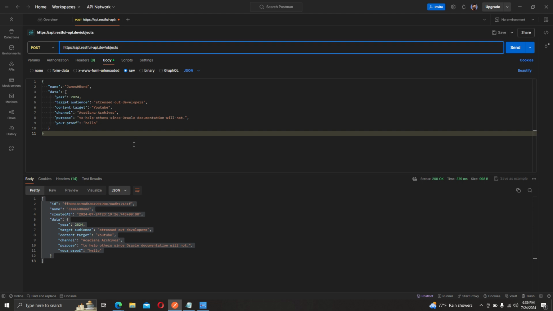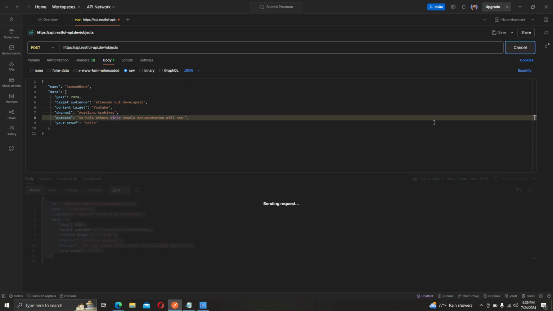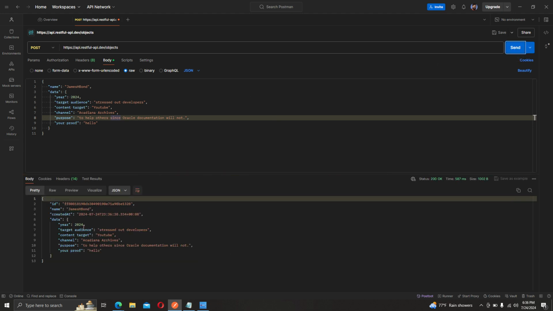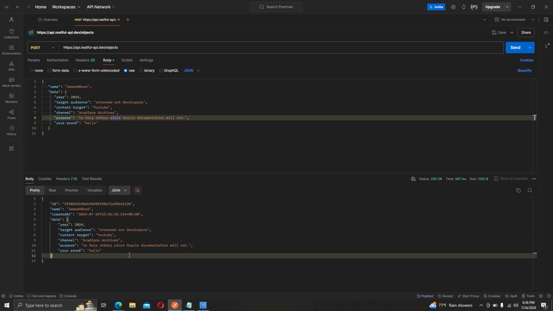So I have the URL from that website we showed you earlier, api.restful-api.dev. And I put some body in here. The cool part about it is when I post this body, it's basically going to return the same body with an identifier. Basically, that is the only change. And here's my response.